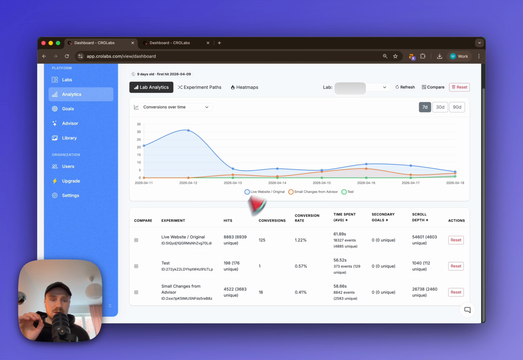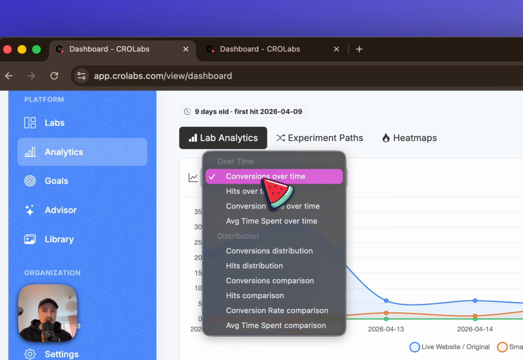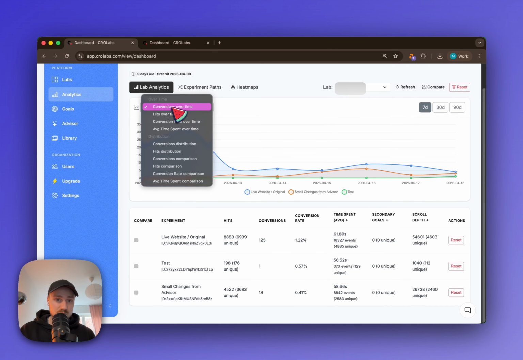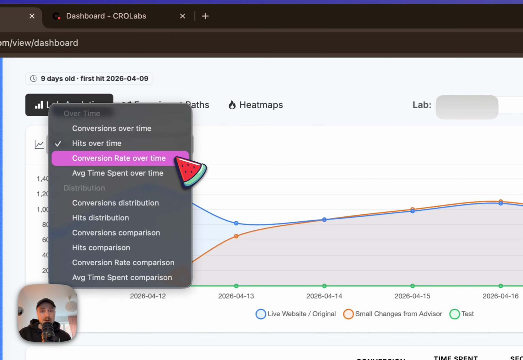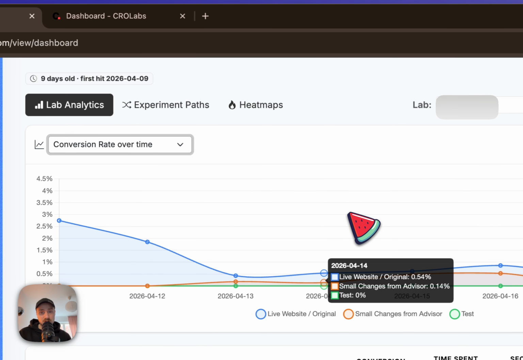Let's dive right in. So what you're seeing right here is the labs analytics from one of our shops. Right at the top we see that we can choose between different overtime views and distribution views. So this is conversions, so total conversions over time within the last 7 days. Then we also can do hits over time, as you can see here, how many hits did the website get every day over the last 7 days. And then also conversion rate over time.